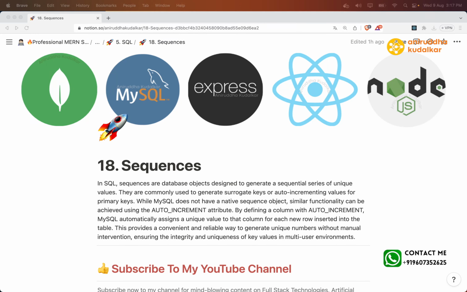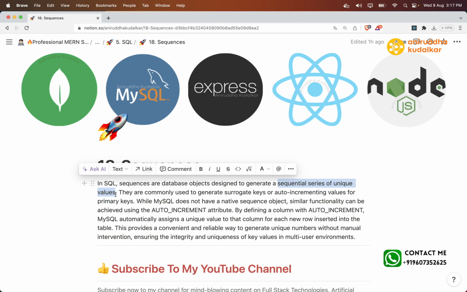Hi, let's start the new topic, sequences. In SQL, sequences are database objects designed to generate a sequential series of unique numbers. Just imagine that you are developing an invoicing app. You need to generate the invoices in a sequence, that is INV001, INV002, INV003. If you want to do sequencing in this way, this topic, sequences, will help you.